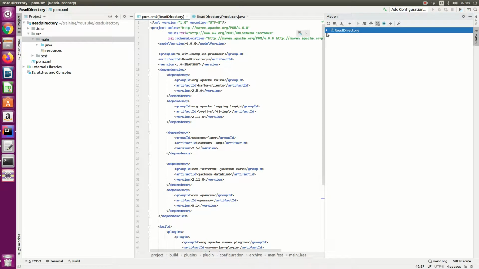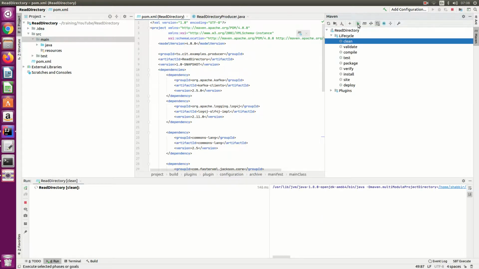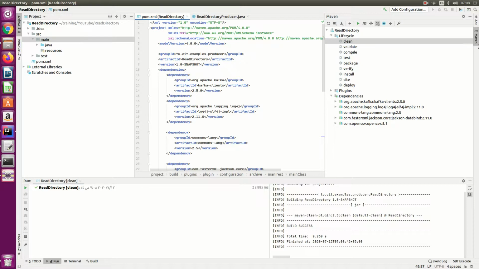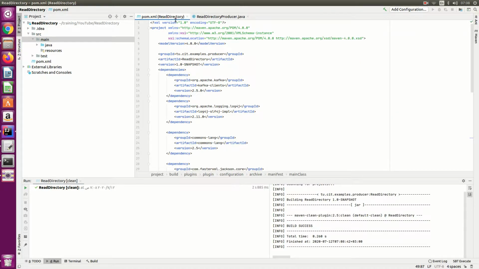So what we have to do, just go to Maven, expand this, lifecycle, clean. Once finished, refresh. It will add all the dependencies here: OpenCSV, Jackson, log4j and Kafka client as well. We are done with the pom file.